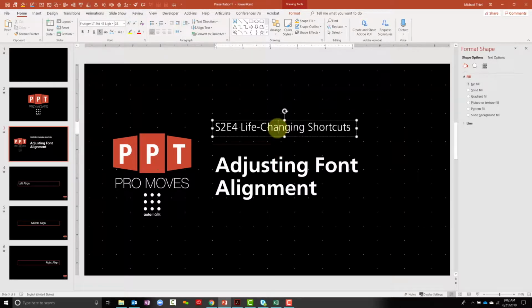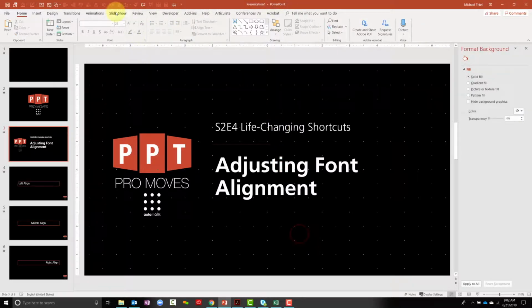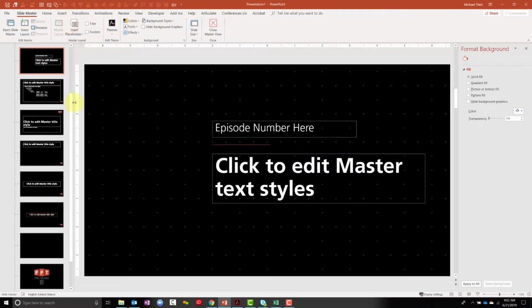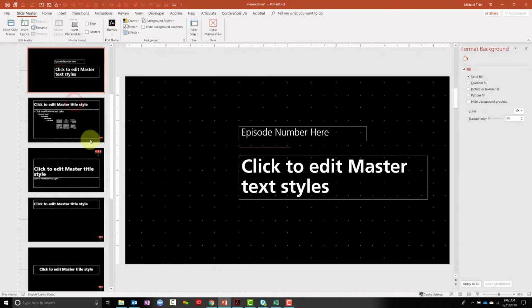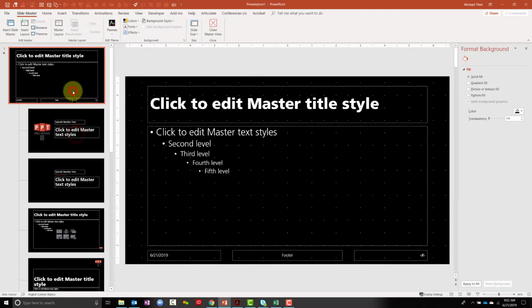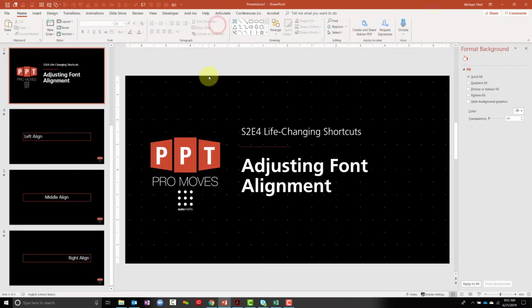You're dropping in new boxes, or you're using your slide master and you're setting that up like I have on mine here with a variety of boxes that have intentional typesetting. That is the key to making slides look much more visually appealing. So today's topic was how to left align, middle align, and right align using a couple of keystrokes.